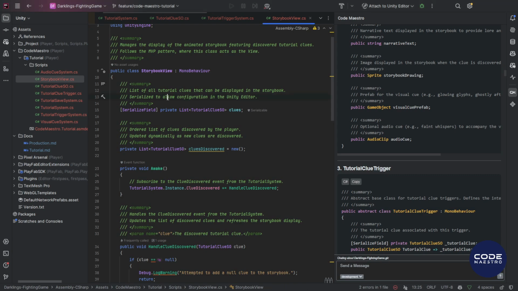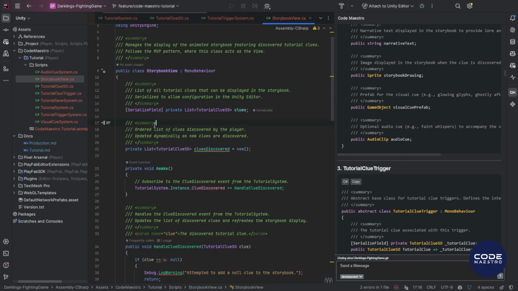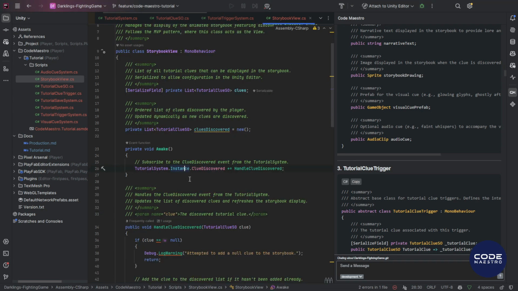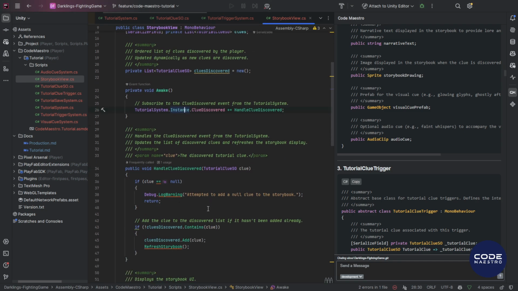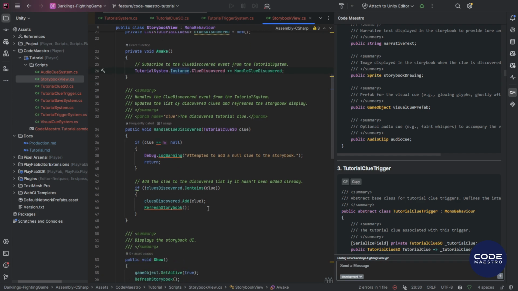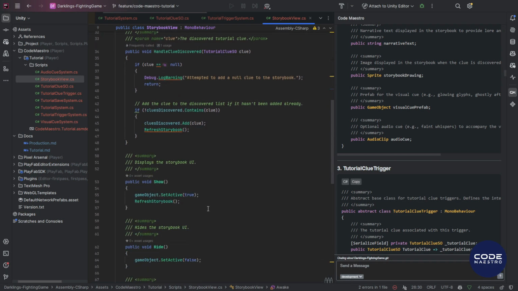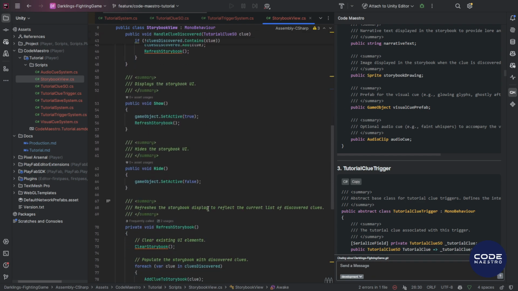StoryBookView is the class responsible for displaying an interactive book where players can browse previously unlocked hints. Code Maestro generates a configurable list of all available hints. Only the ones meant for the book will actually show up. The class subscribes to trigger system events, and its handler adds items to the list of unlocked hints. But you'll notice the display functions are pretty bare bones. Why's that? Let's take a closer look.